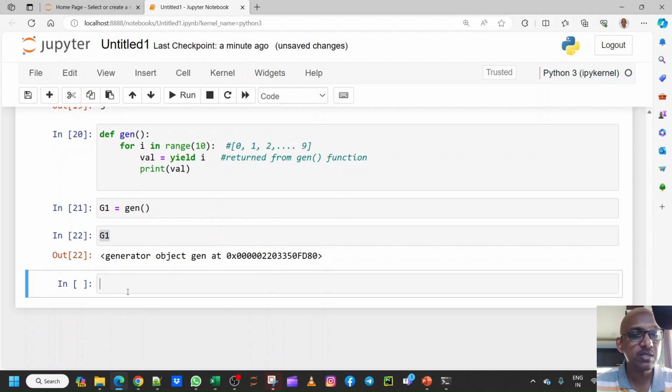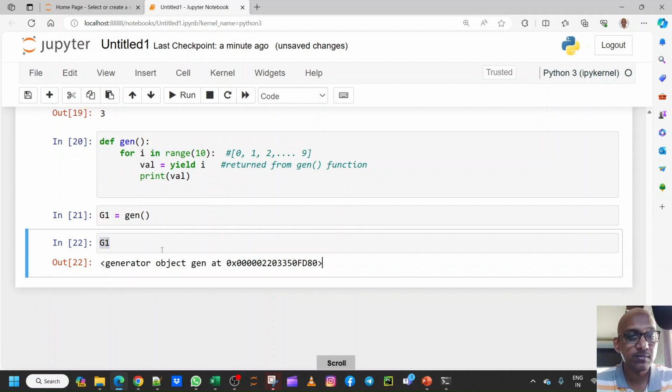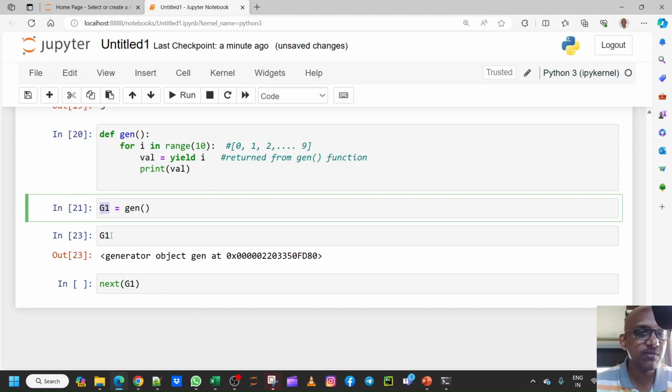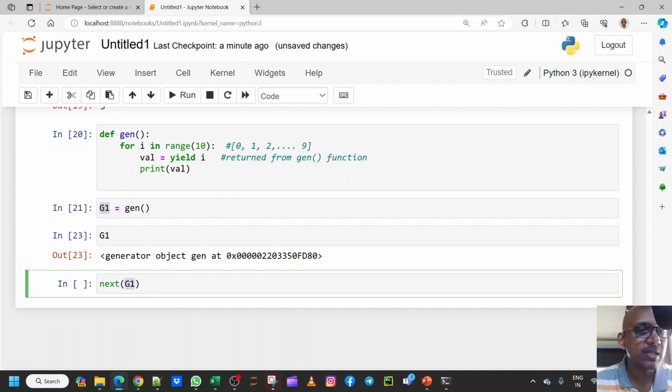Clear? So now I am just calling next for the first time for G1. G1 is the place where G1 is created. I am calling the next function for G1 the first time.